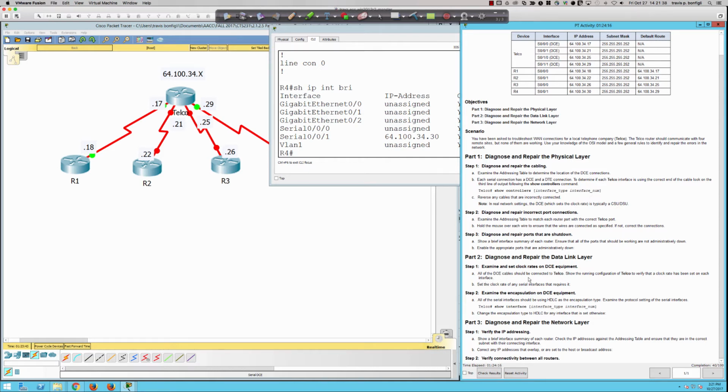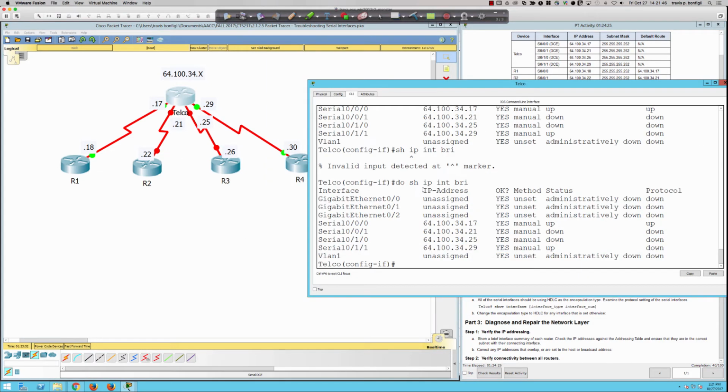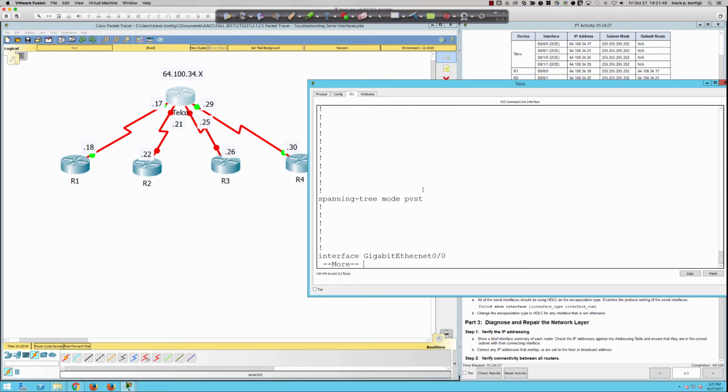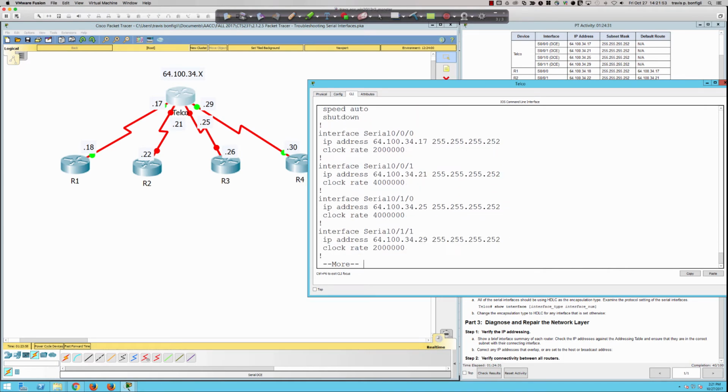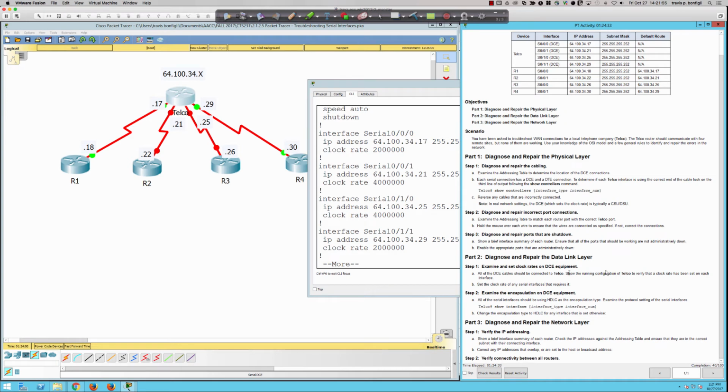So all of the DCE cables should be connected to the telco. Show the running configuration of the telco to verify the clock rate has been set on each interface. I believe that we've done this already, but for good measure, do show run. Clock rate, clock rate, clock rate. So we're good there, right? The clock rates have been set on all the interfaces. Set the clock rate of any serial interface that requires it. So they're all set. So we're good to go.